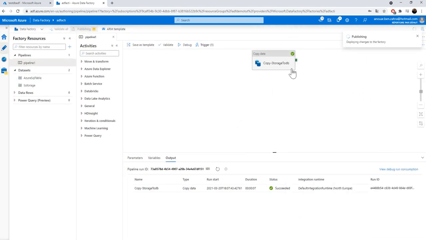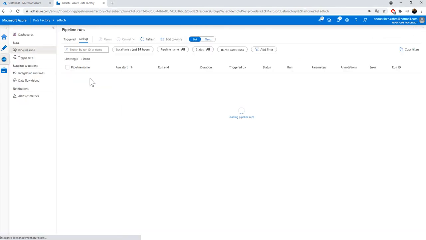If you have not published the pipeline, the trigger is not going to be executed. And to show the execution, here we have the monitor to see all the executions with the trigger. I don't have any item here because I don't have any execution.